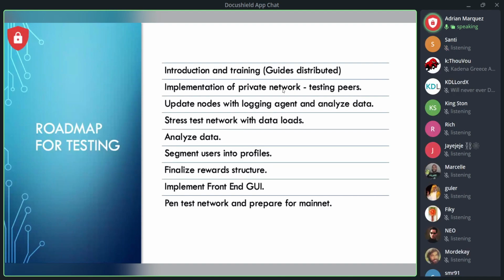After that, we'll be updating the nodes with the logging agent, analyzing the data, stress testing the network, reanalyzing that data, segmenting everybody into the profiles based on what's going to be best for their use case with their machine, finalizing that reward structure, implementing the front end, and then one more big penetration test. So I just wanted to go through that one more time for our roadmap.